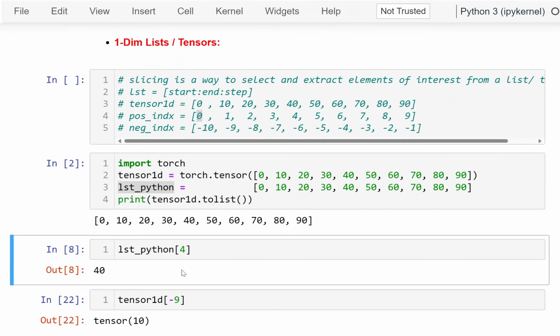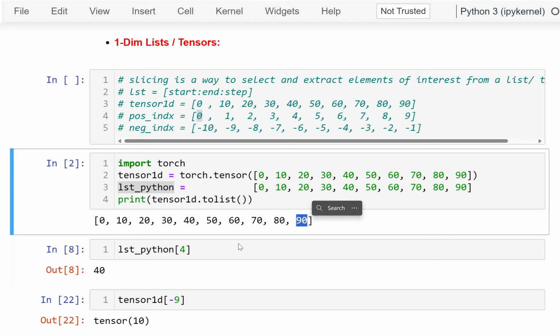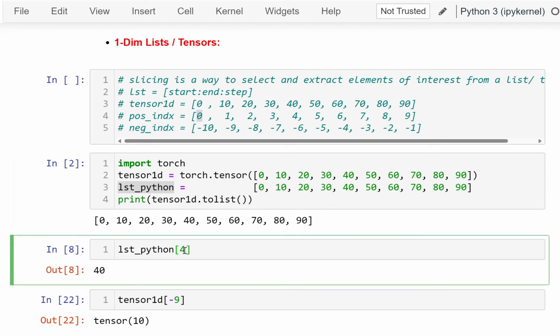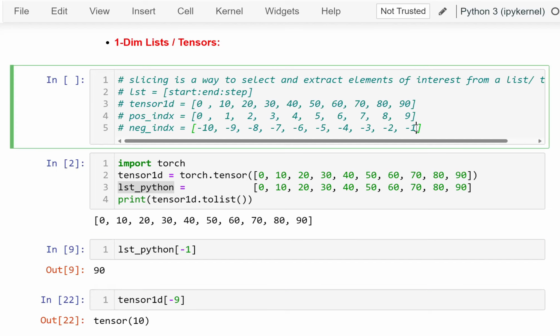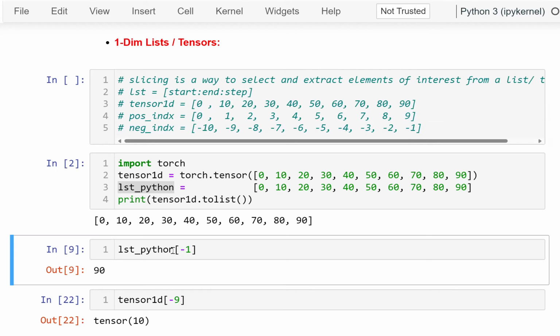Similarly, if we want to get the last element of this list, we can write -1 and we will get the last element. You can refer to the indexing I have already provided here. Now using the negative indexes, if you want to extract the first element of this list, you can just write -10 and you will get the first element of this list.